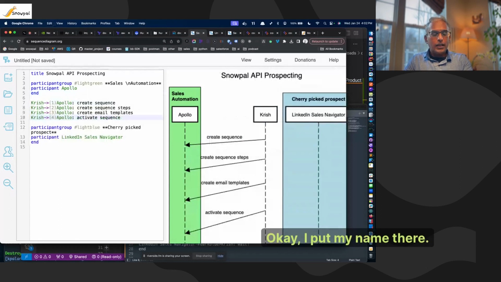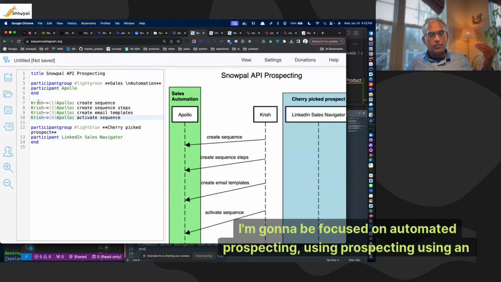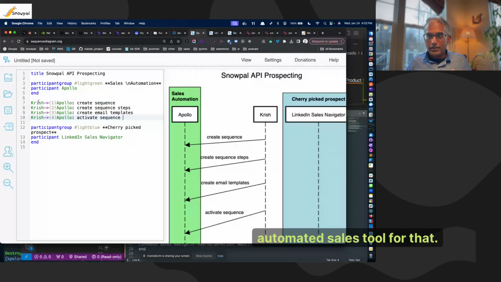Okay, I put my name there. Say I'm one of the sales engineers in the team. I'm going to be focused on automated prospecting, using an automated sales tool for that. That's what I mean there.